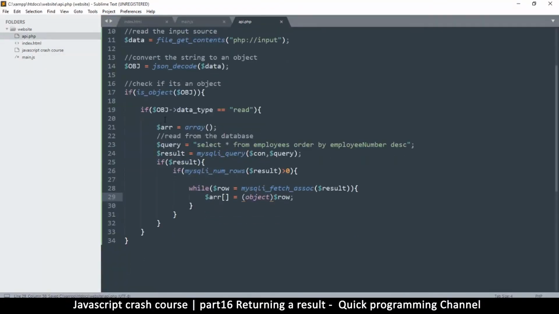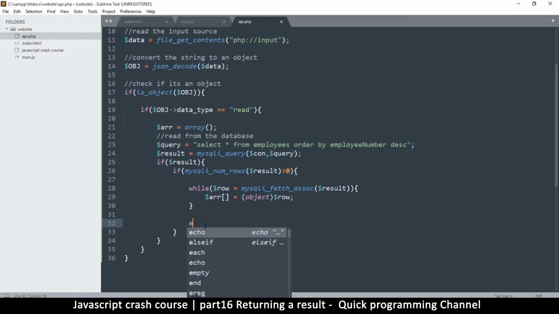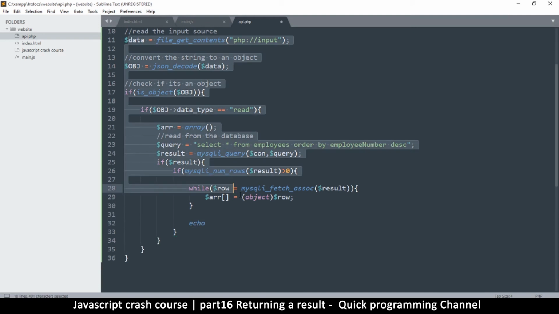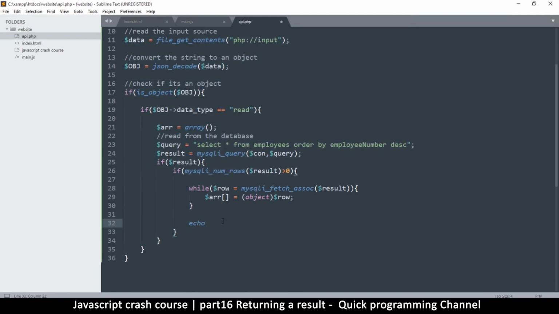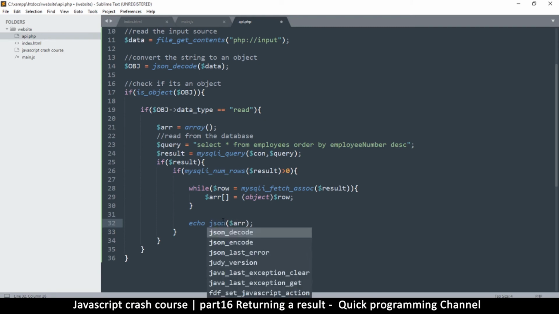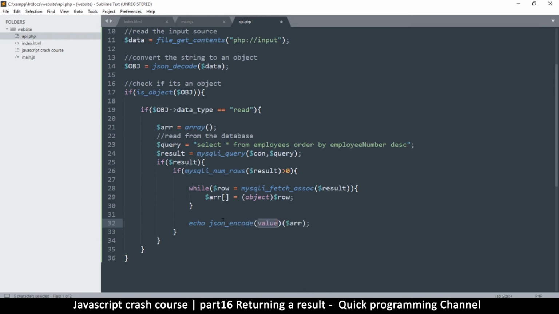Okay, so there we go. We are reading from the database and shoving everything into that. And so once we are done with this, I just want to say echo, because remember, everything we echo in here, even if it's just errors, is what is returned on the other side. So let's just echo it, but we cannot echo an array. So instead of using print readable as well, let's use JSON encode. So we're encoding it for travel so it can go to the other side.